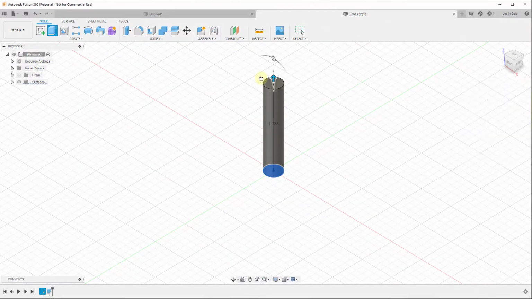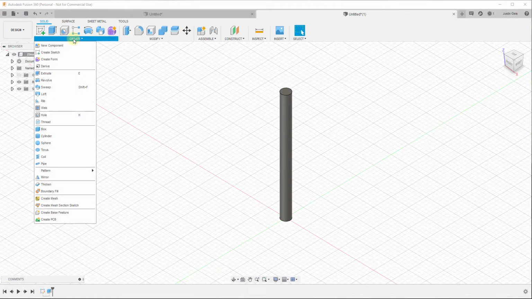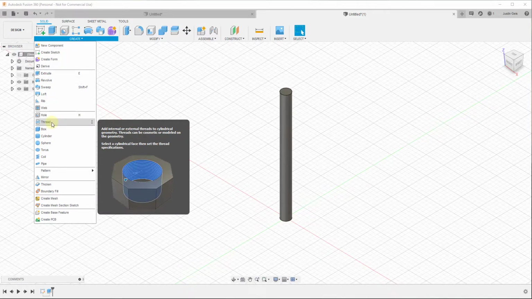A lot of times what you might want to do is come in and add threads to this. You might be using some kind of a rod, or you might be creating a bolt or a screw or something like that, and we want to make this threaded. Well, there's a built-in tool inside of the create functions that allows you to do that. If you click on this drop down that says create, you can go down and there's an option for thread, and you can see how this tells you that you can add internal or external threads on objects.